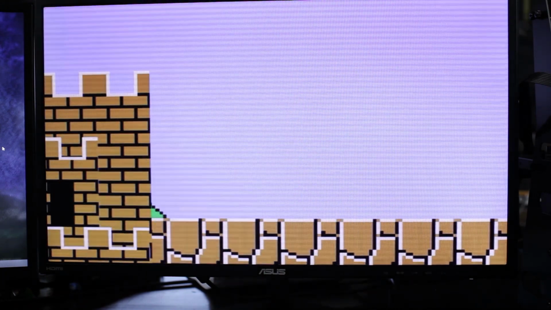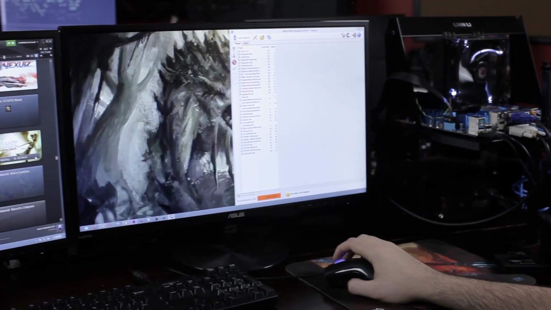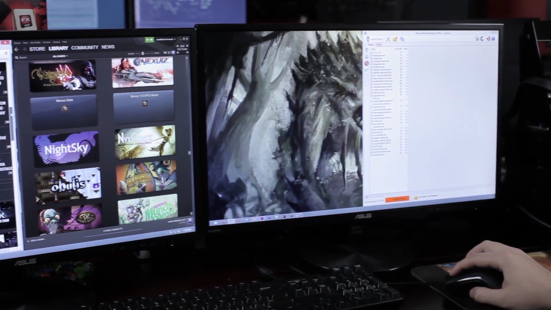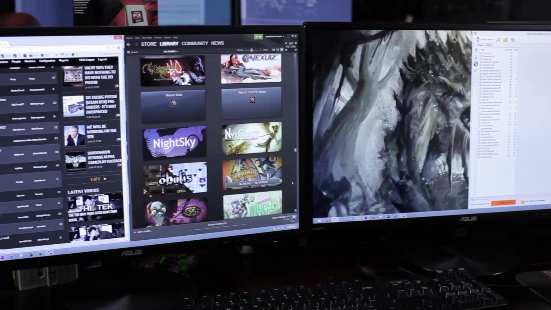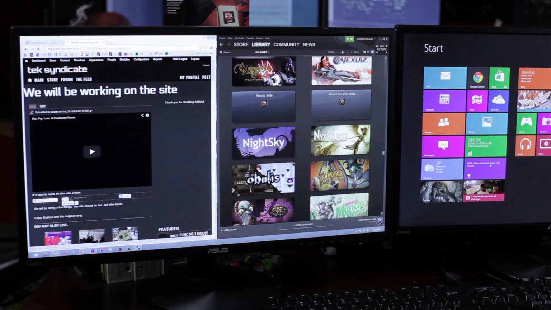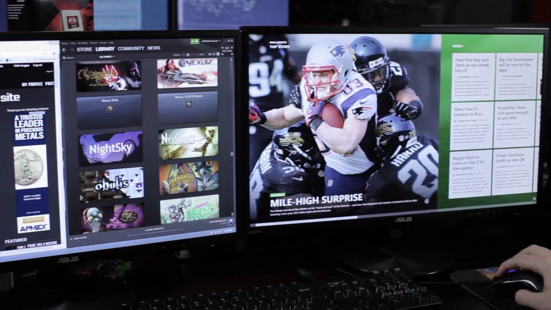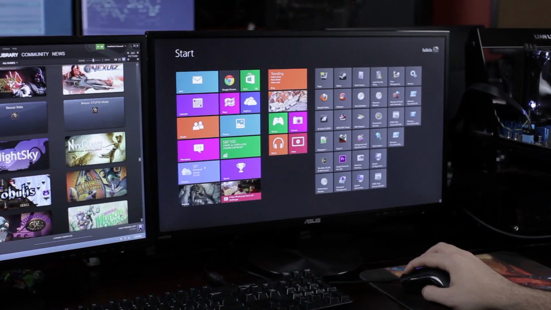The response time's 1 millisecond. They also have 80 million to 1, it's like a dynamic contrast ratio. I believe ASUS calls it the ASUS Smart Contrast Ratio. But basically what they do is adjust the backlight luminance on the fly to give you nice deep tones and bright whites, et cetera. But it just looks really good.